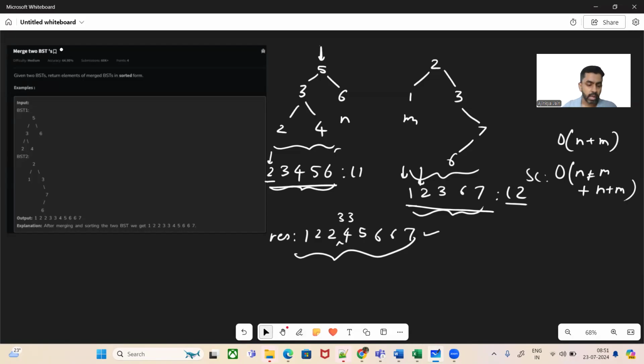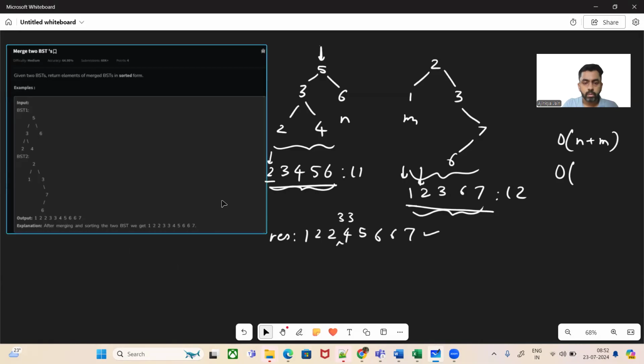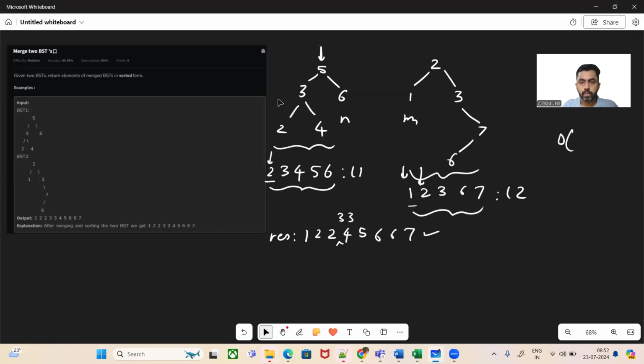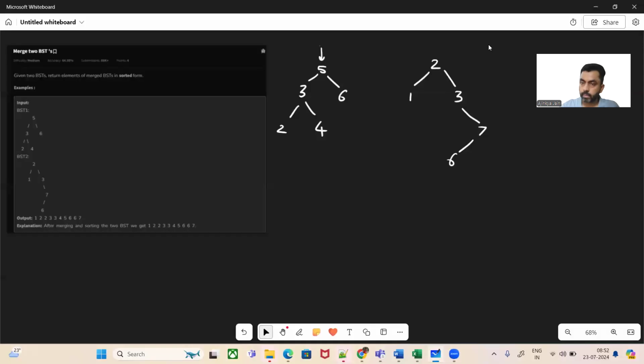We can optimize further. The expected space complexity is O of h1 plus h2, plus the space for the resultant list, which is n plus m. We'll see how we can achieve this. Let me write the expected space complexity again: O of h1, where h1 is the height of binary search tree 1, h2 is the height of binary search tree 2, plus n plus m, which will be the resultant list. This is the expected space complexity.